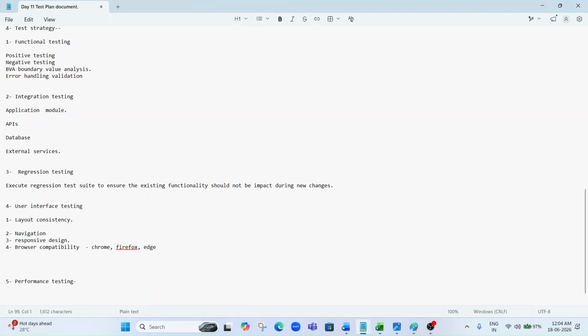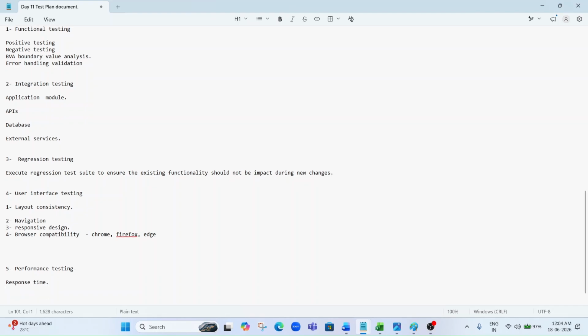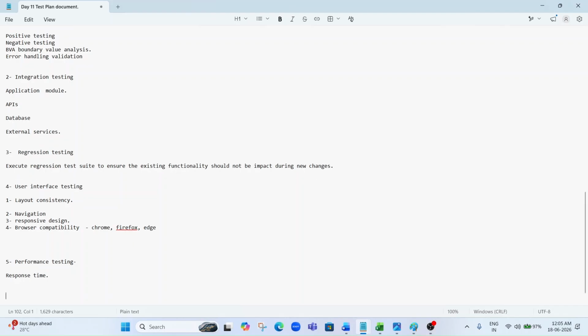Performance testing means checking the response time. If 50,000 users are using the e-commerce website, the system should respond in a proper time. If they are ordering any product, like an iPhone, from an e-commerce site, that process should not take too much time. It should work within a second. So that response time is also checked in performance testing.